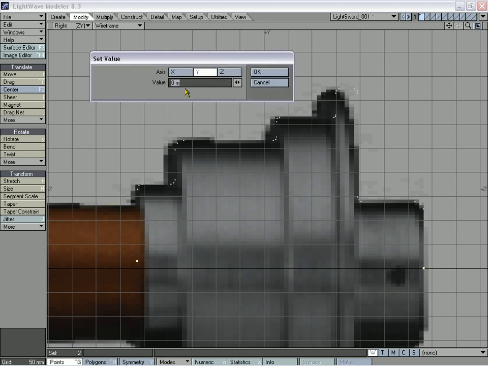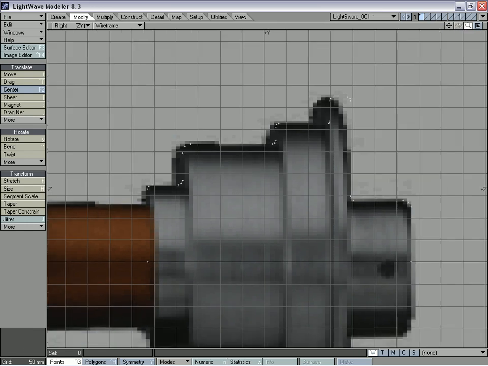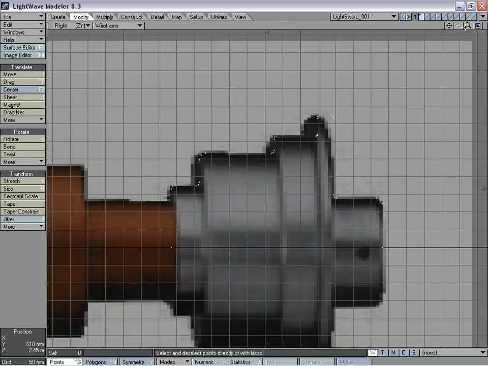And for the set value, we have each axis, and we're going to be doing this on the Y because we want to set it to this line right here. So Y, value at 0, and hit OK. And what that's going to do is bring it down right on the line at 0. And that's going to help for our lathe so that we don't get any holes in it.